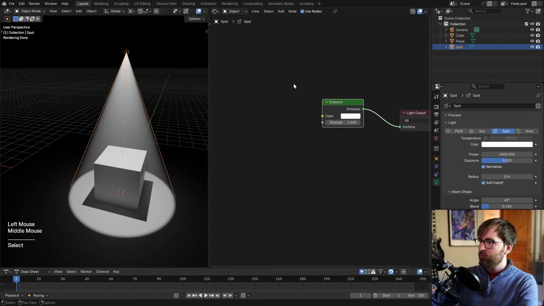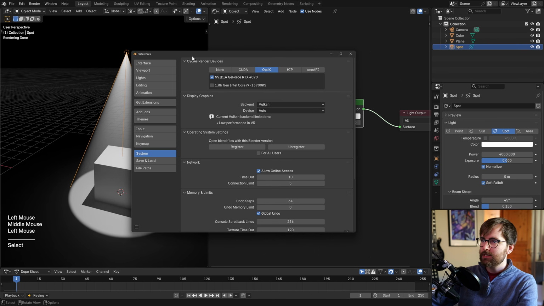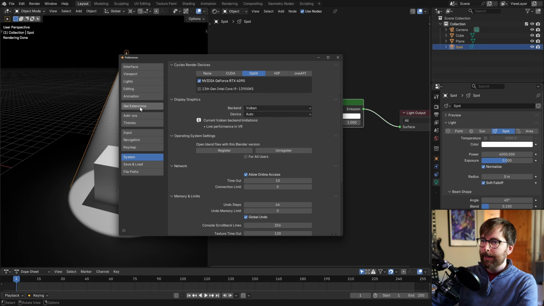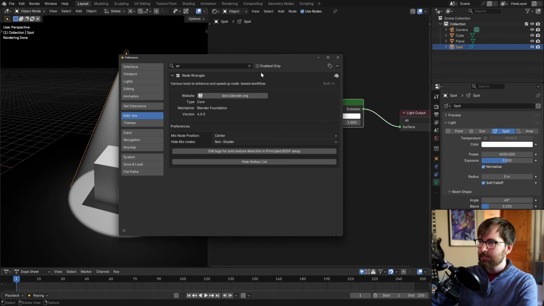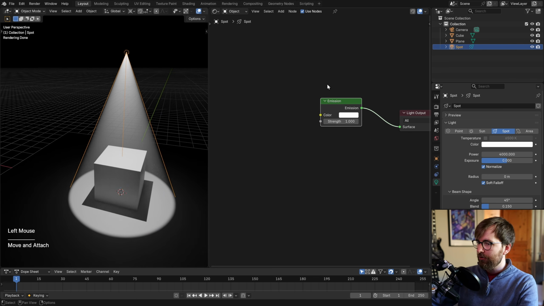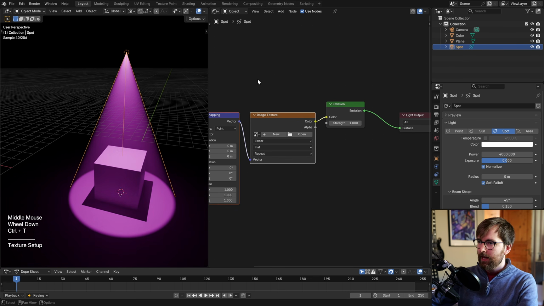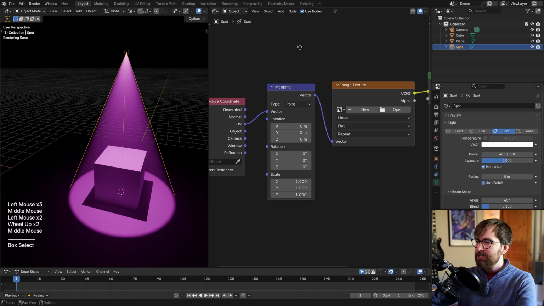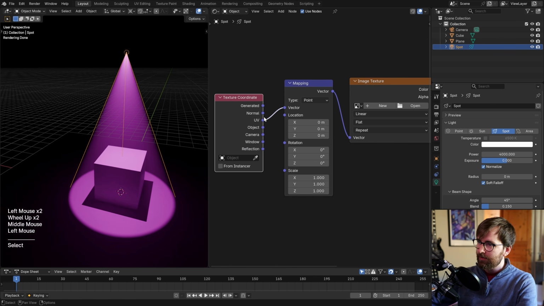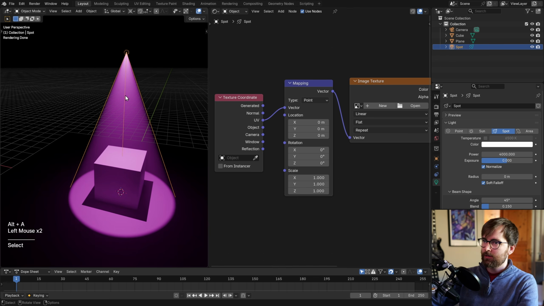And then if you go to edit preferences and under add-ons, you can search for Node Wrangler. You can install this. And now if you select your emission shader, you can press Ctrl T. And that will add a texture coordinate node, mapping node, and an image texture node. And it's important that the texture coordinate node is set to UV. That happens by default. But if you want to do some funny stuff with this, make sure you're using the UV, because that is how this spotlight works.